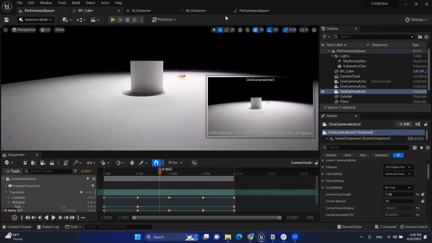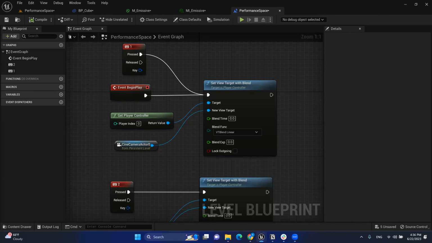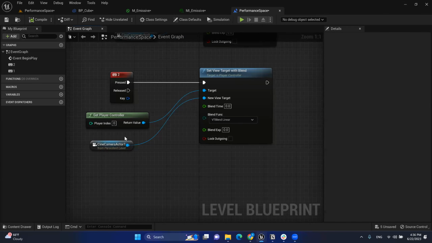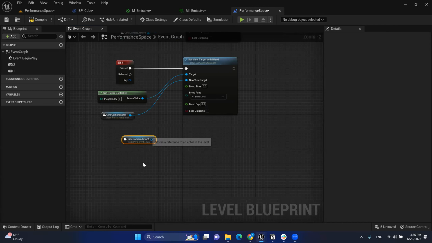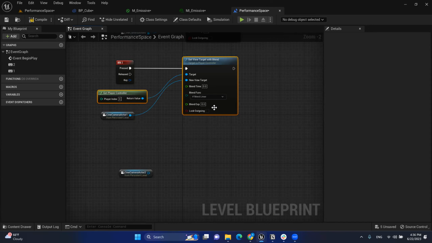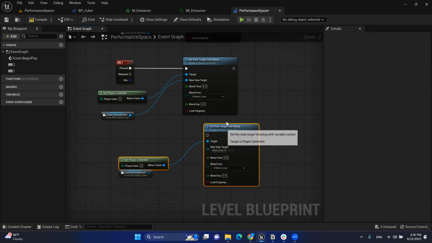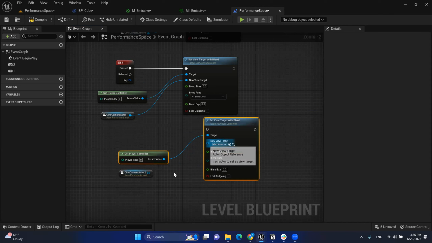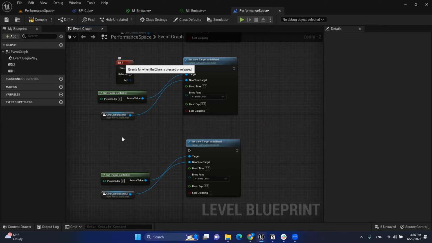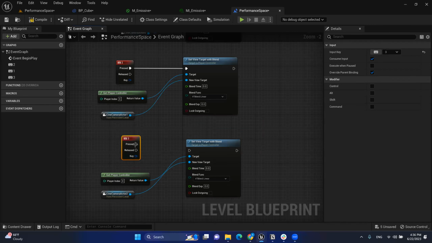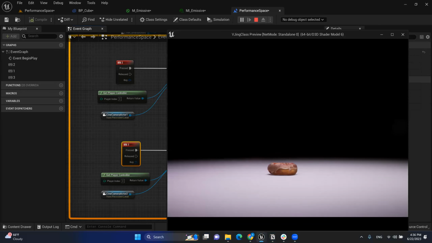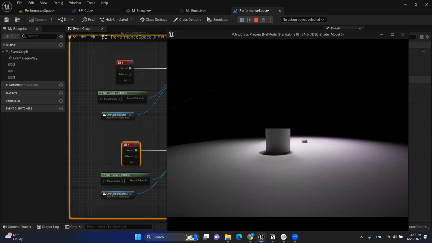And if we go to our level blueprints, we have to reference it. Copy and paste like what we did before. Make it our new target. And then when we press the 3 key, we change to the third camera. That works. That's 1, that's 2, and that's 3. Okay.